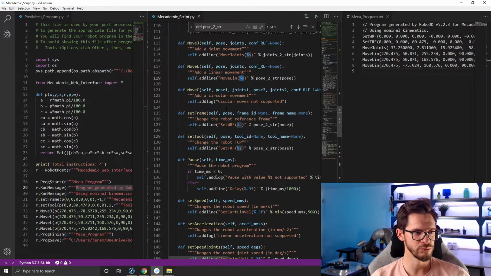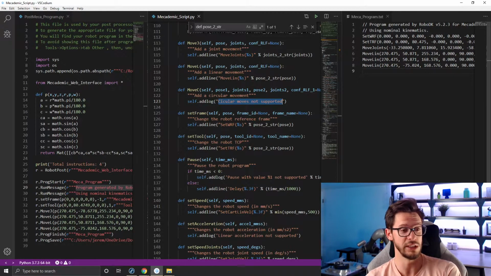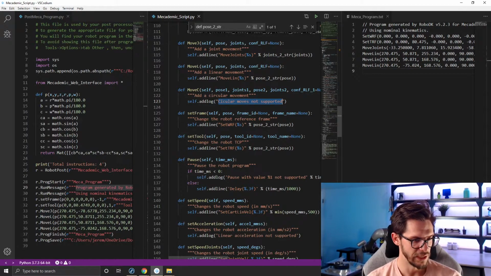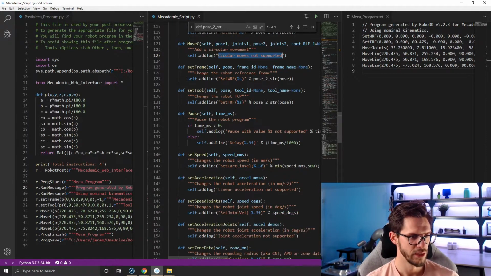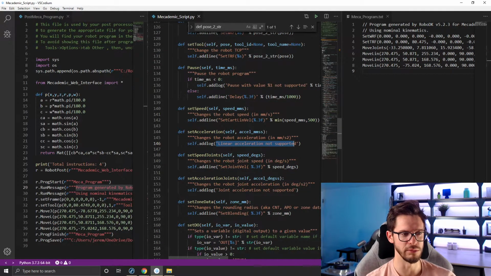There are some features that are not supported. As you can see here, I did not add move C because this robot does not support move C altogether, so there is no move C for them. In this case, the linear acceleration is not supported. I don't know if it's because there is no acceleration or just because I did not program that part, but that could be a situation where we would want to add that acceleration.